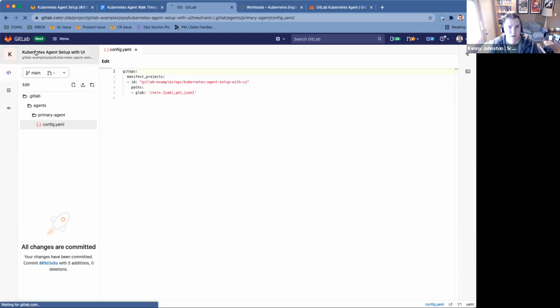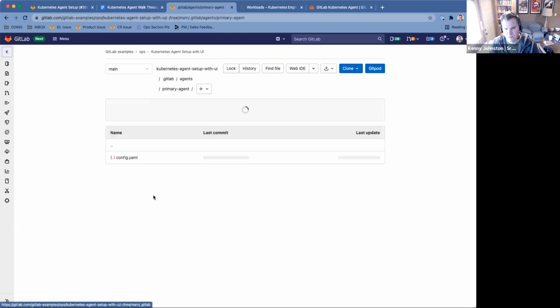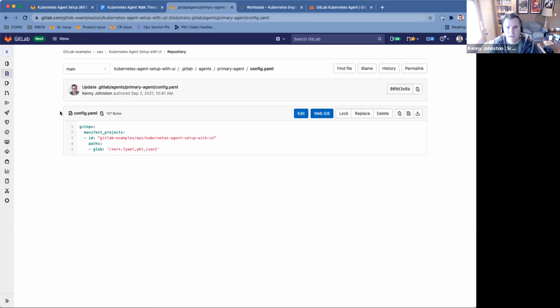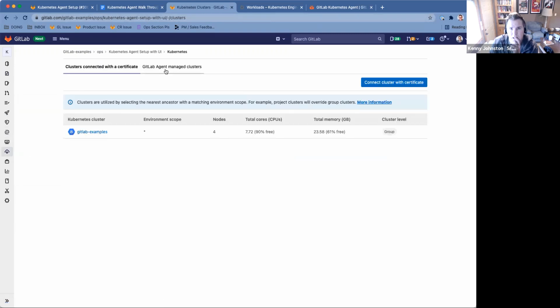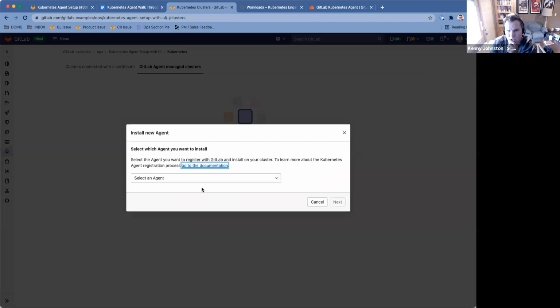Okay. So watch this project. And I see I have one file in here. It's this config YAML file. So I did that. And then let's go back to where it told me to go look at the GitLab agents. Okay. So now it doesn't say, hey, you need a configuration file. It says I can integrate with the agent. I select one, I select the primary agent, which is picking up that config that I have in the repo.